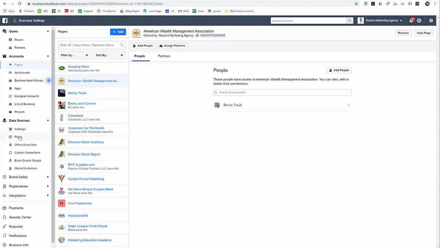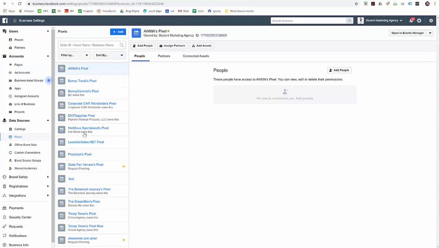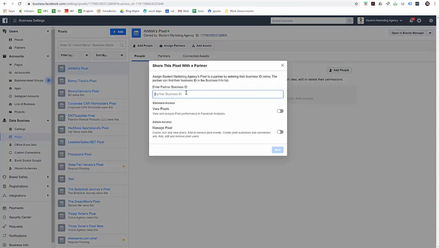And then down to data sources this time. Under data sources, you'll see pixels. Pixels is used for tracking conversions, which is essential for optimizing your ads. Select the pixel, and if you don't have one, of course there's an add button there. Add one, and once you've got one set up, you want to select it here in this little sidebar window, and then click assign partners again. Once again, business ID, and you need both of these checked off. Click next, and you're done.